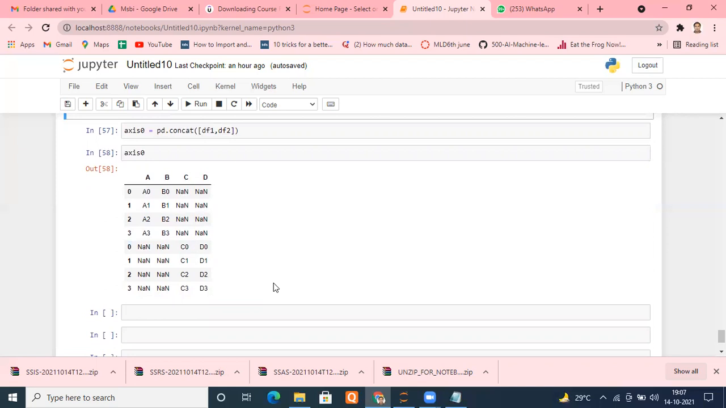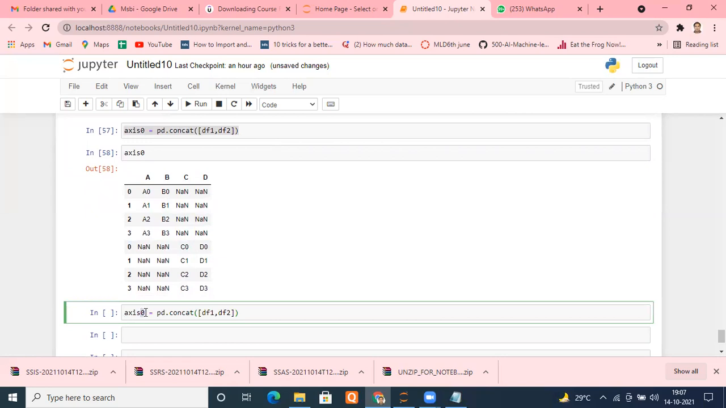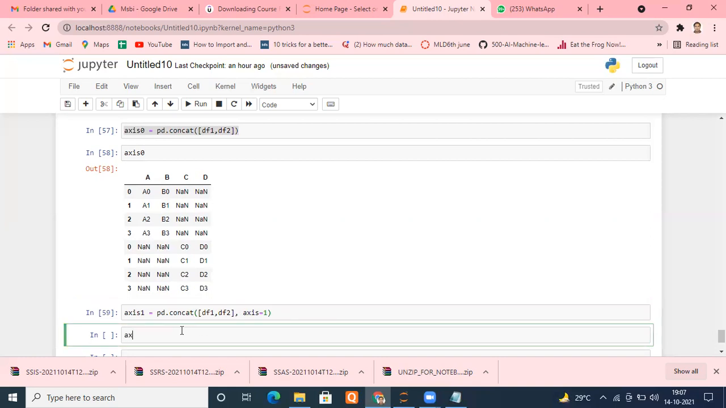And same thing if I do here and type axis equal to 1. Okay, let me run this and check axis equal to 1.